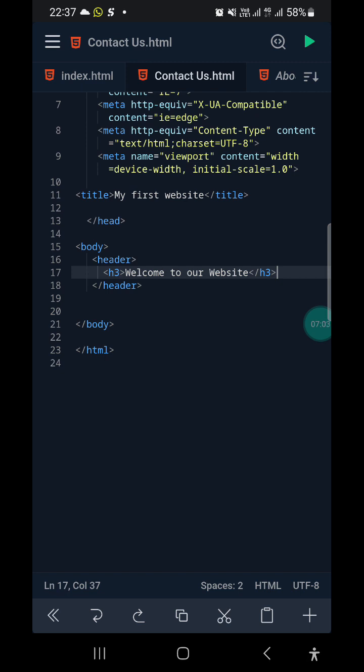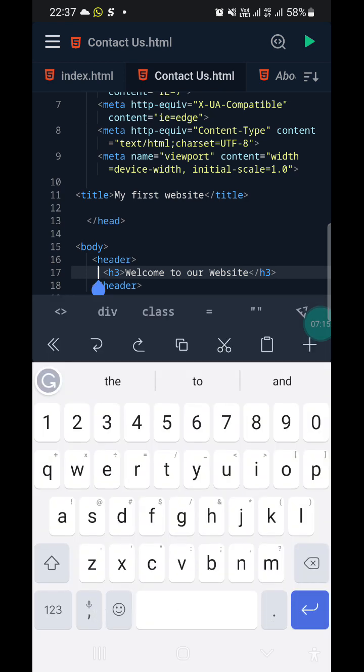But I want this welcome to our website to be in the center. And don't forget that all we will be using is HTML. I don't want to use CSS to center it. I want to use an HTML tag as well. So I'm going to use the center tag.